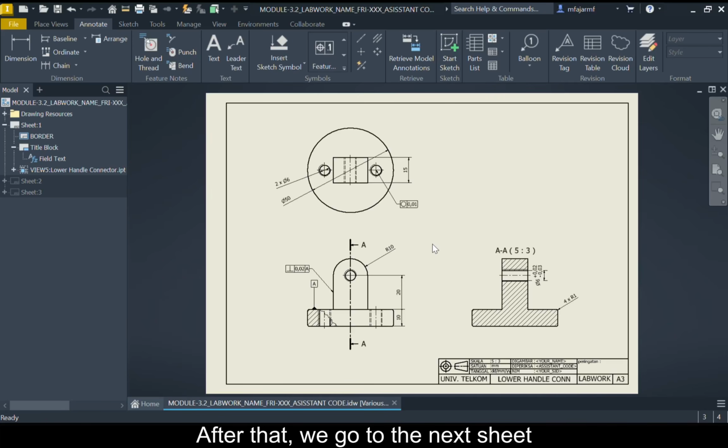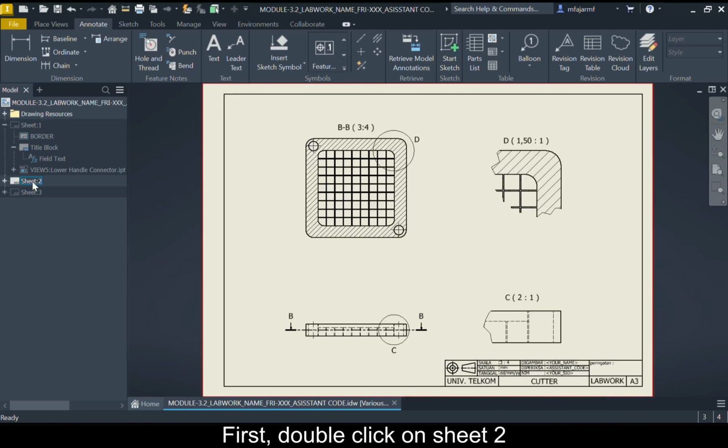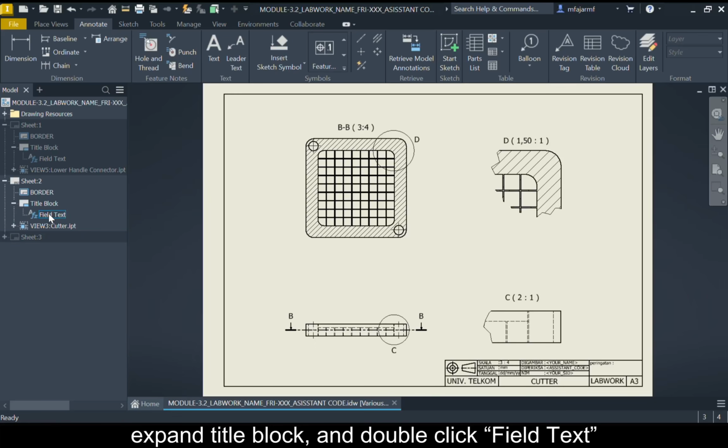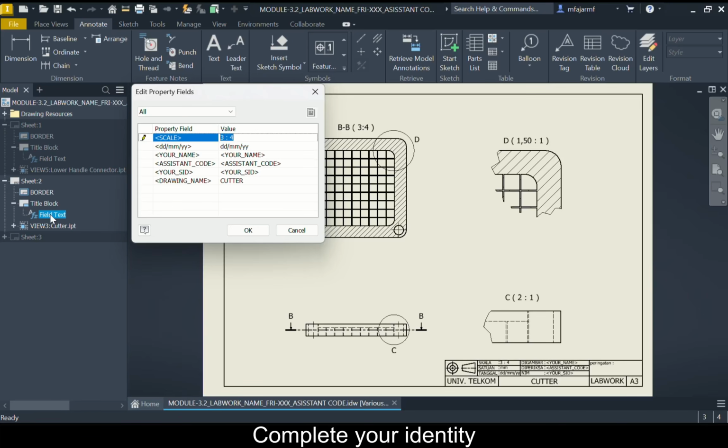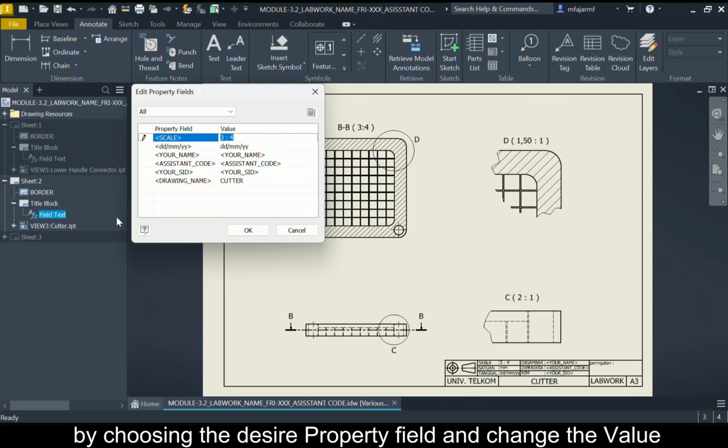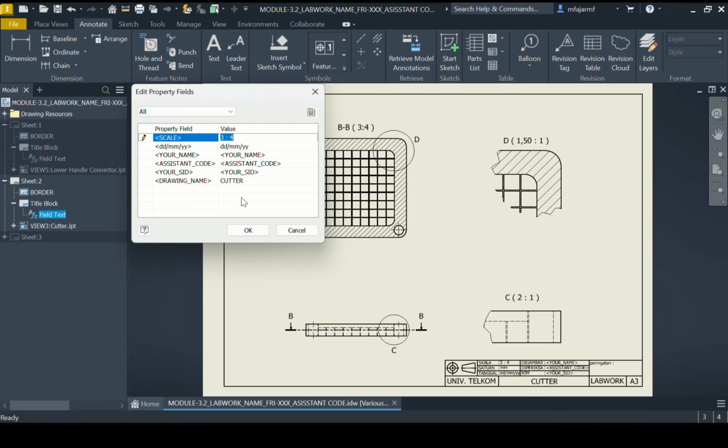After that, we go to the next sheet. First, double click on sheet 2. And this is how it looks for sheet 2. Expand sheet 2, expand title blocks, and double-click field text. Complete your identity by choosing the desired property field and change the value. After all done, click OK.